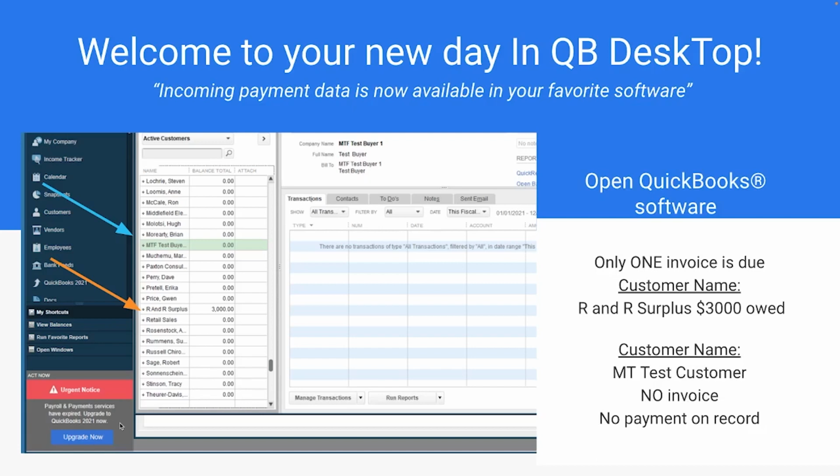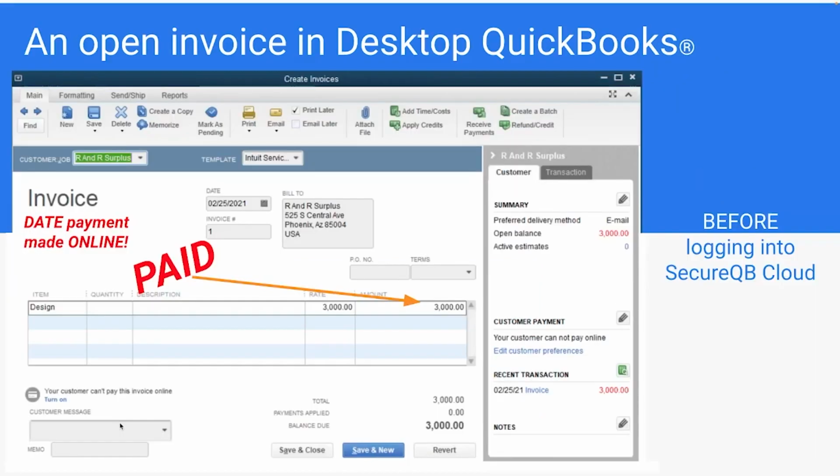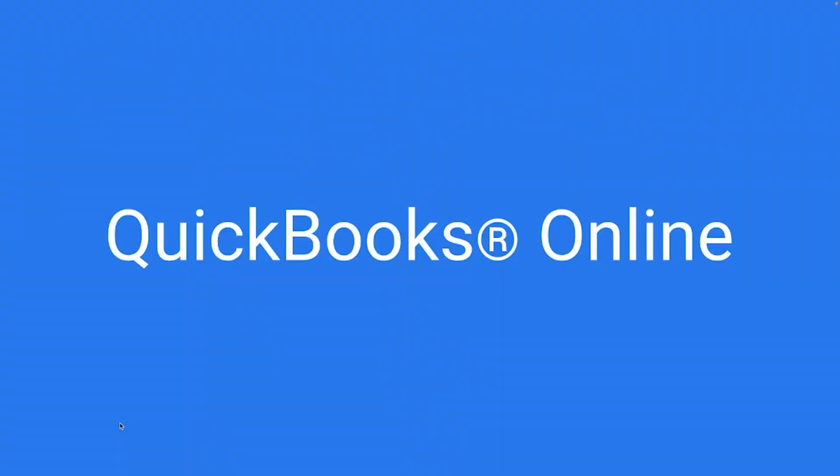Once you've pushed that button, we're going to mark that invoice paid. The date the payment was made online is the date that we post into your QuickBooks Desktop invoice. We've also sent your customer a receipt because they made the payment through your payment processor. Let's take a look at what it looks like with QuickBooks Online.